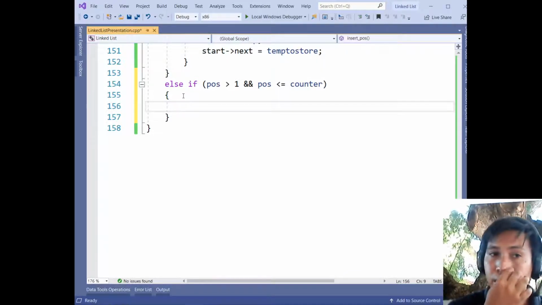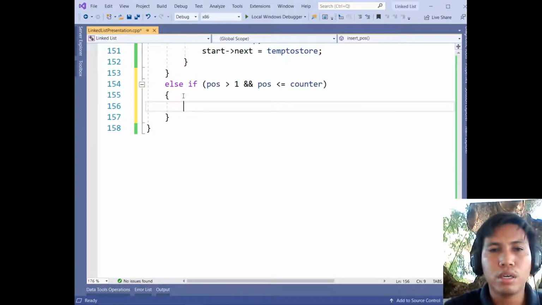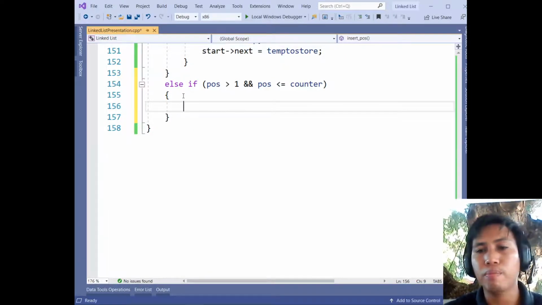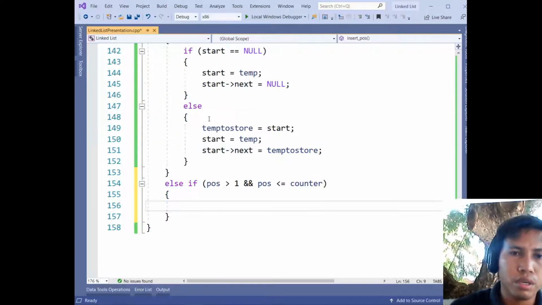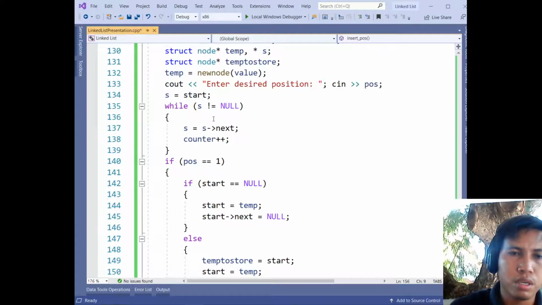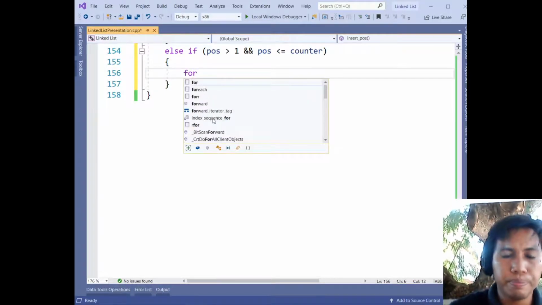Okay. So position 1 is greater than 1, and at the same time it must be the same as the number of elements. So what should we do? So we need to use start. Okay. So we need to iterate up to the last element or the last position desired. So it should be 4.